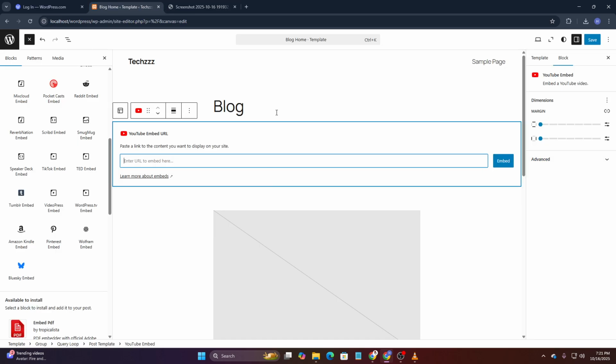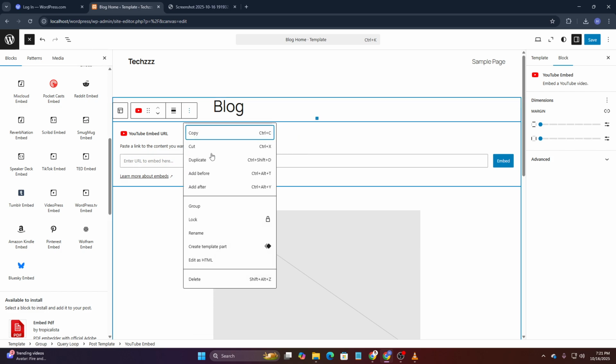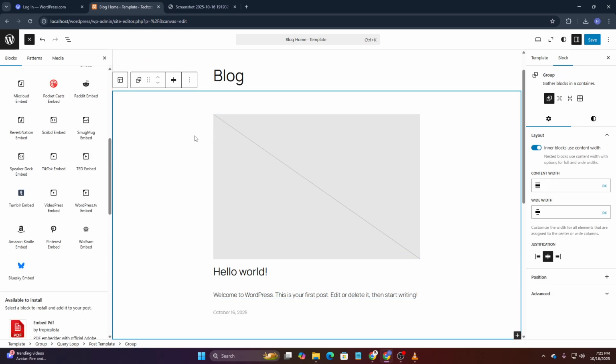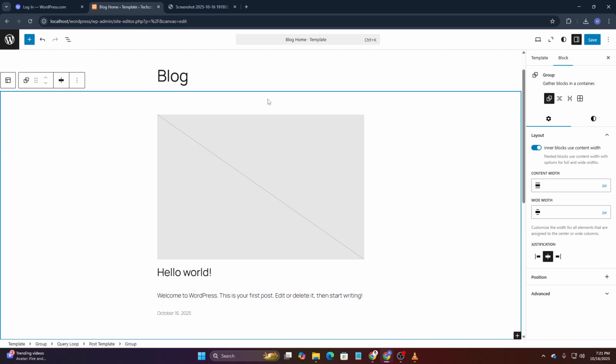You can reposition it or adjust the block just like any other WordPress element. Once it looks good, hit Update or Publish to save your changes, and that's it. Your Facebook page is now fully embedded and visible on your WordPress site.